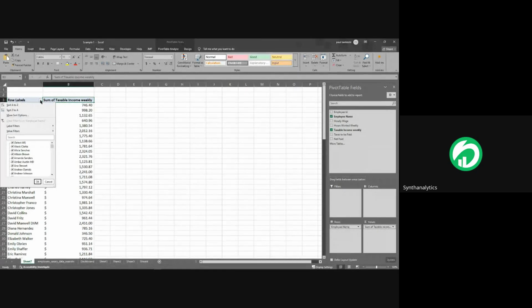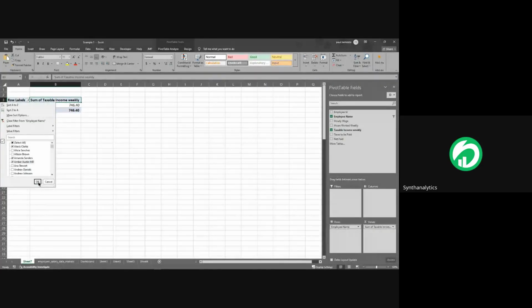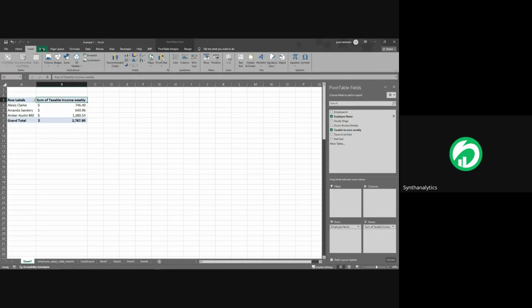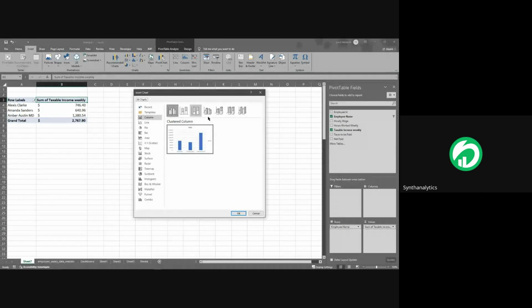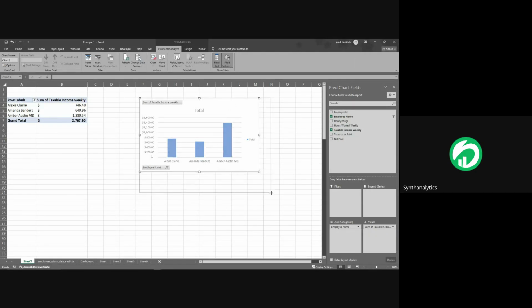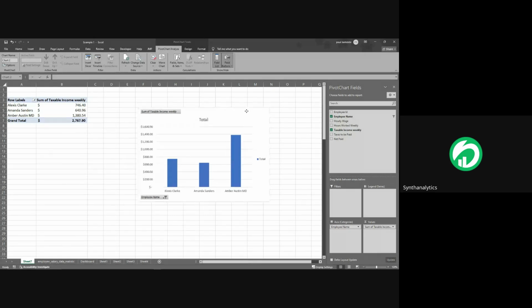You can say I want to see just a few people, maybe one person. Maybe particularly Alexis Clark, Amanda Sanders, and Amber Austin. They are fighting for a position and we want to see who we promote. You can now say from this we want to create a chart for our stakeholders. You can insert a recommended chart, and now we've created a very nice chart for the three employees that are fighting for the position of, let's say, MD.